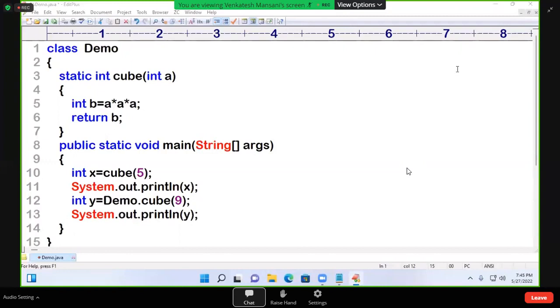See, advanced Java, I didn't start. Till now it is core Java concepts only. Advanced Java, I haven't started yet.